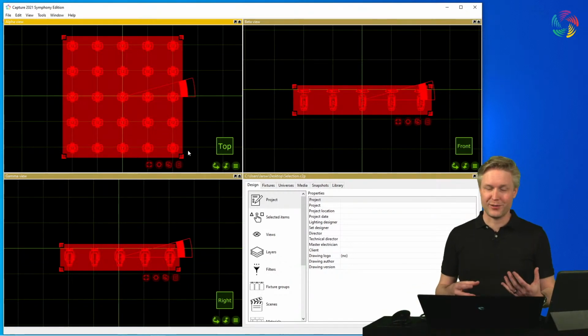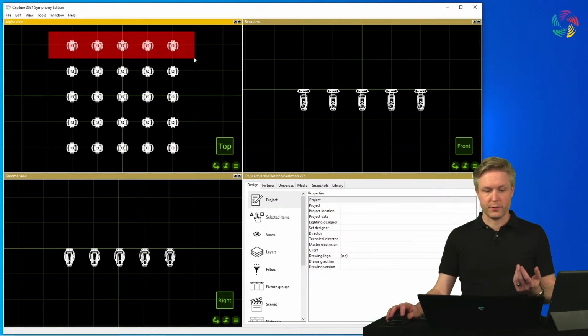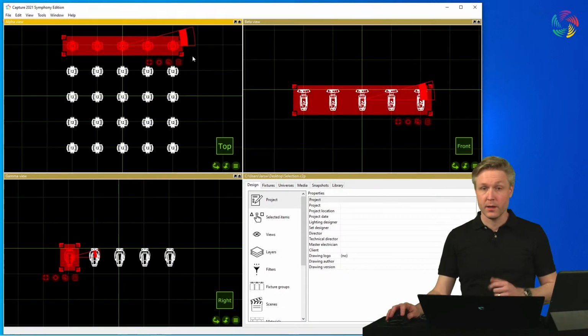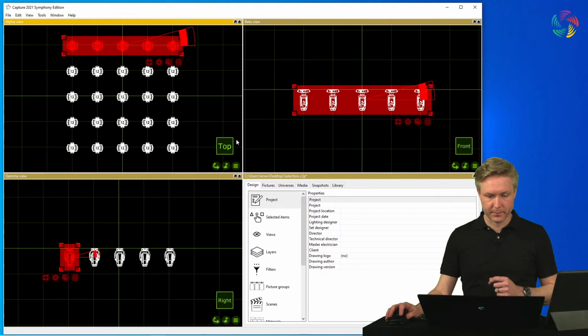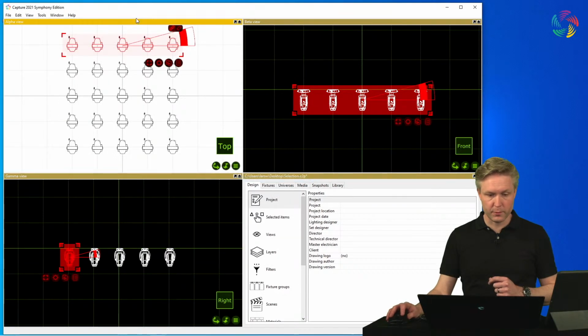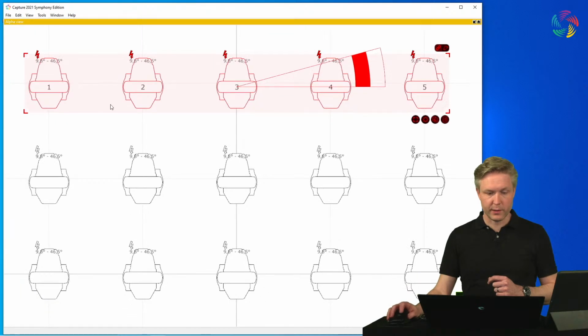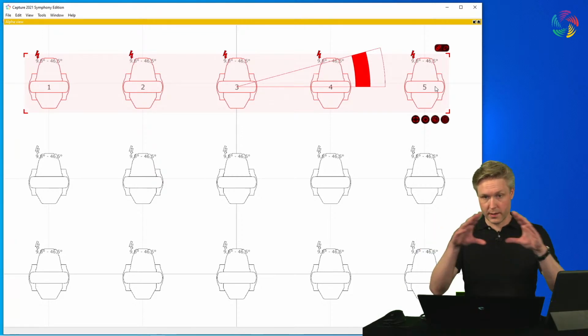If you do this, you may discover that the order of the fixtures doesn't turn out the way you had expected. The reason for this is that if I select fixtures and the selection rectangle is wider than it is tall, then you can trust that the fixtures are selected from left to right. So if I now were to apply a sequential unit here and switch over to plot view, you will see that we now have numbers 1, 2, 3, 4, and 5 because I selected a wide selection.